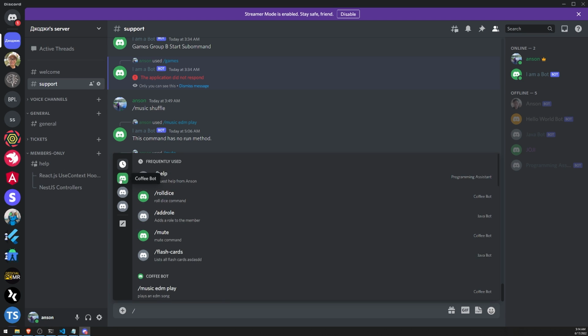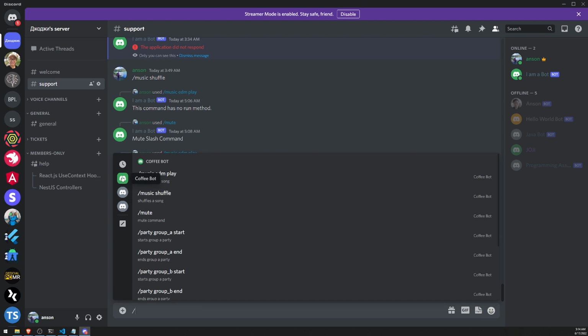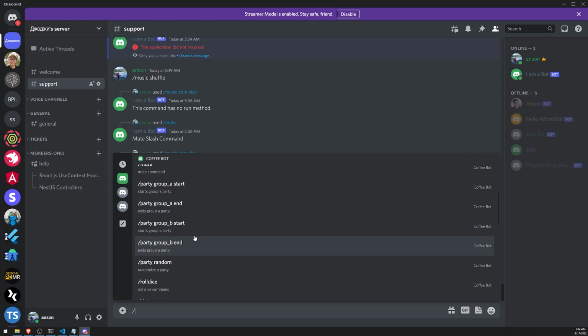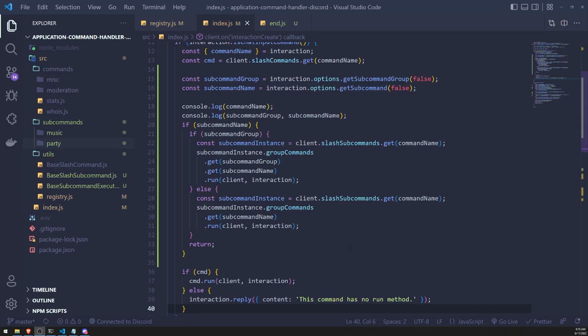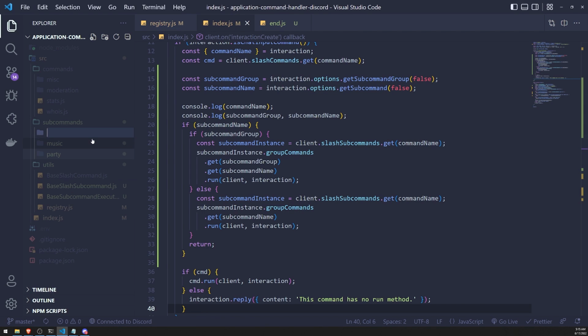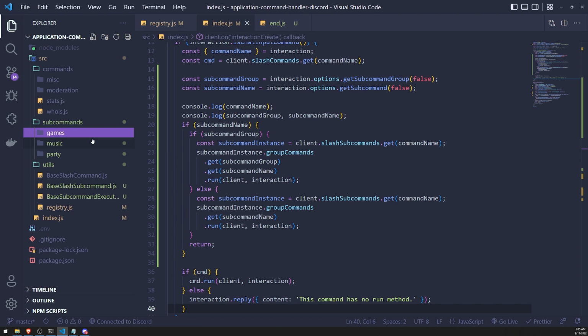Okay, let's go ahead and execute the others. Party group A subcommand. Let's try the party random. There we go. So we have a working subcommand system. Okay, so let me go ahead and create another subcommand just to show you how this works, or just test it again, right? So let's create another subcommand.